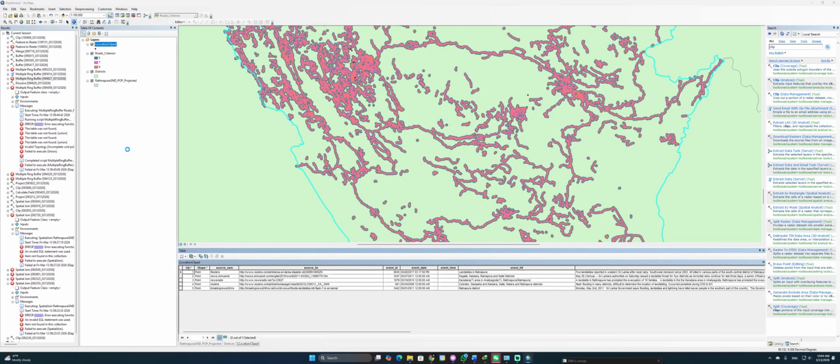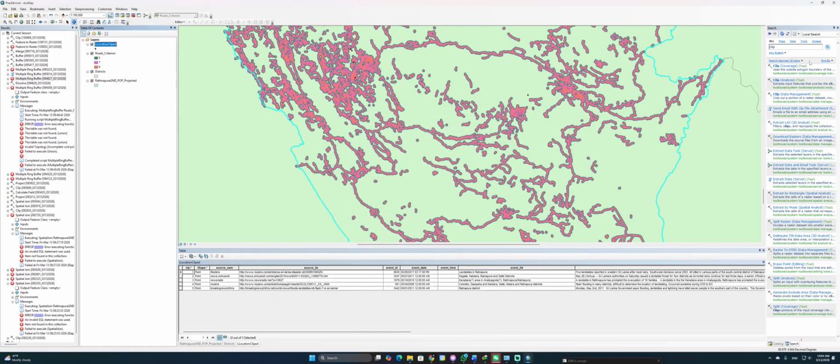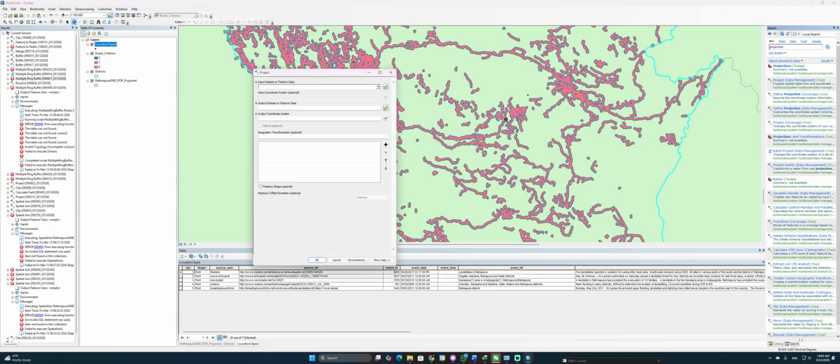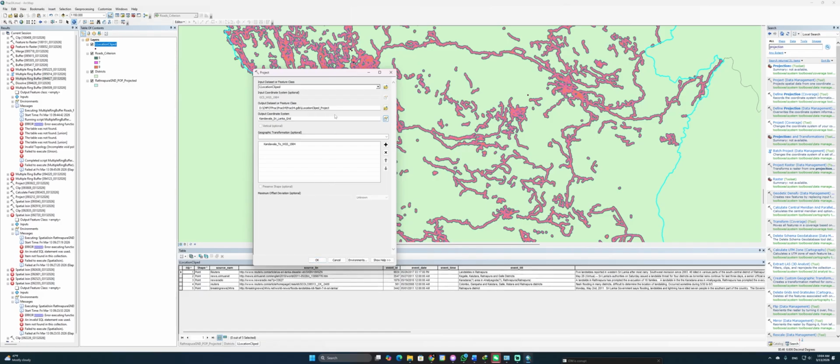Now the next thing is we need to convert this same layer into a projected coordinate system. How we can do that is we can search for projection, then the Project tool in data management. We can click location clipped, project this one into the Sri Lanka grid and click OK, and then this one will be landslide location clipped.